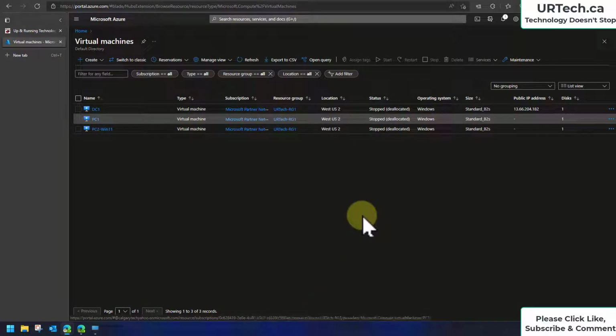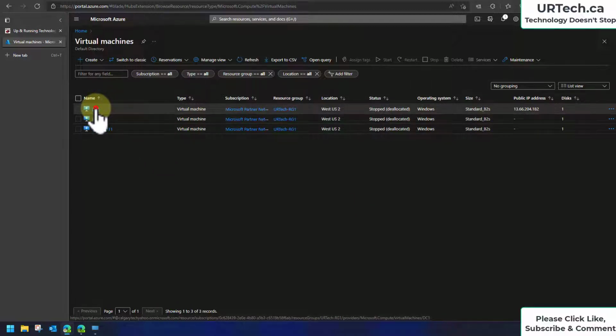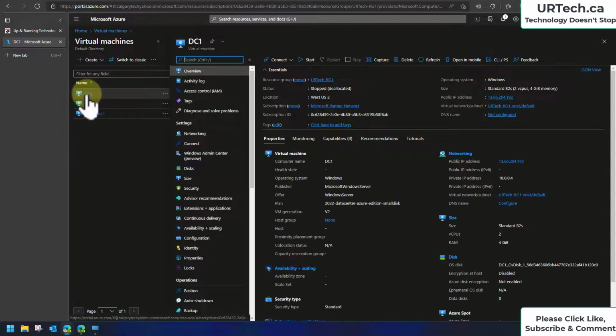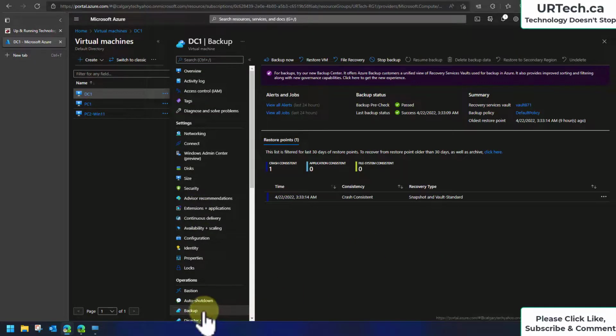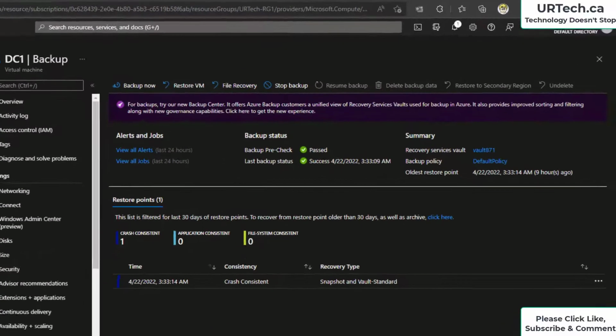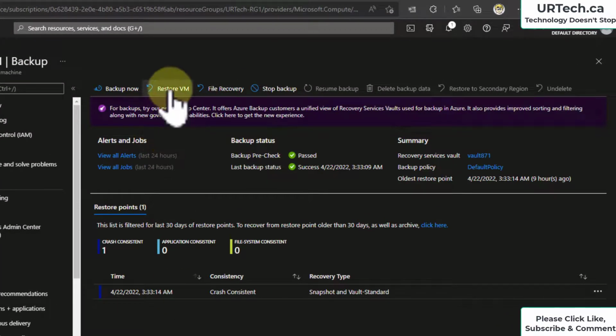So now the question is, how do you do a restore? That's really the more interesting question. So let's show you that. So yesterday or the day before, I set up backup on DC1. So that's already run. And I can now scroll down to backup. You'd think there'd be a restore section there, or this would be labeled backup and restore, but it's not. It's just called backup. And you can either restore the entire VM, or you can click file recovery.